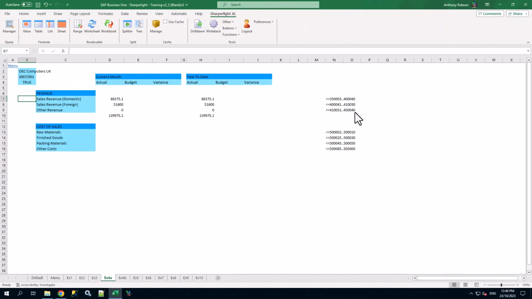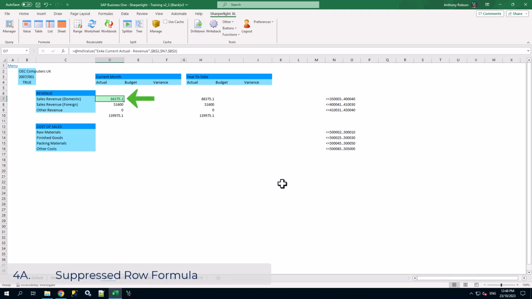To begin, go to the sheet X4A for exercise 4. Here we have a report for current month and year-to-date actual, budget and variance on revenue and cost of sales. This report will make use of value formulas, and we can see in the cell D7 we have one. In row 9 for other revenue, we have values of 0. In reports, you do not always want to see 0 rows, and the SuppressRow Formula allows us to, in a way, hide these rows. Select the cell L5.